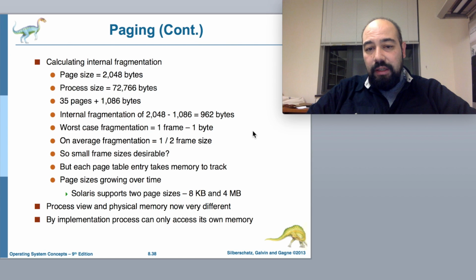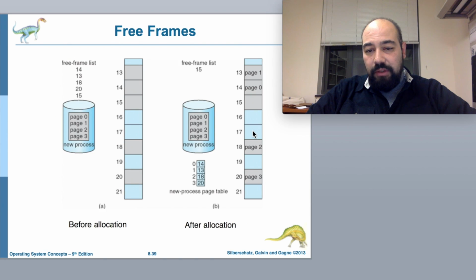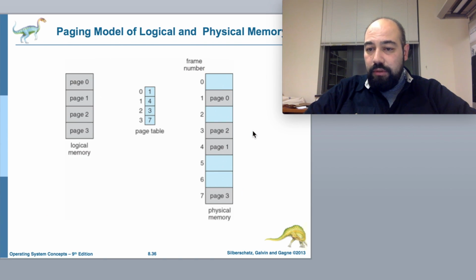Okay, so this is paging and segmentation. We will continue this later in the next video, and then we will do some numerical examples in the following videos.